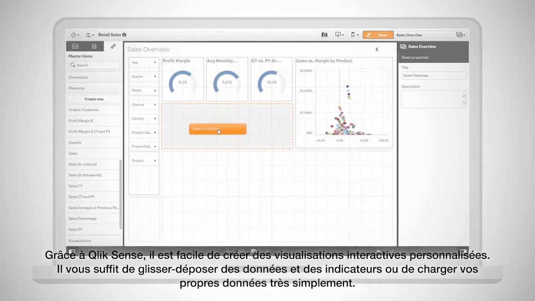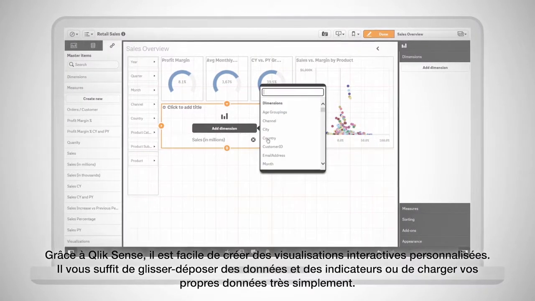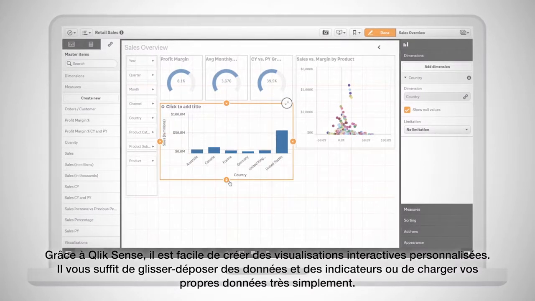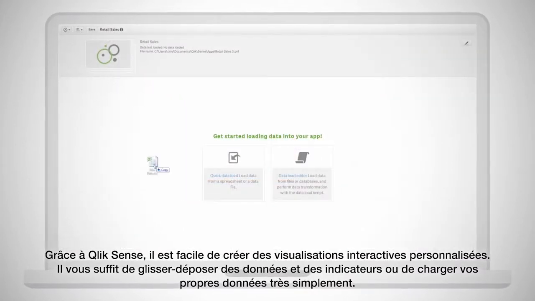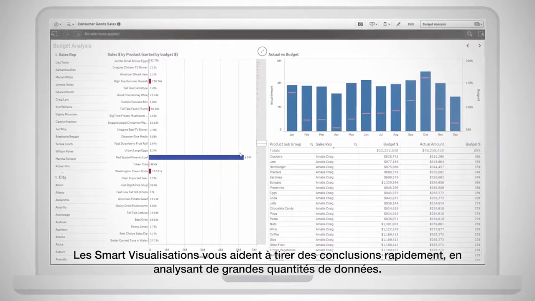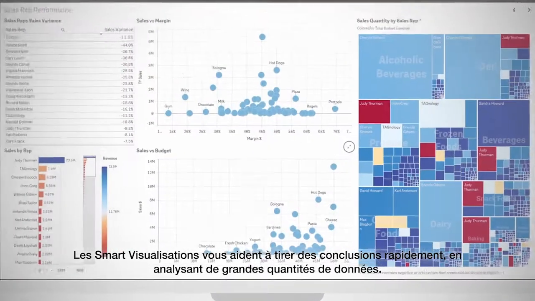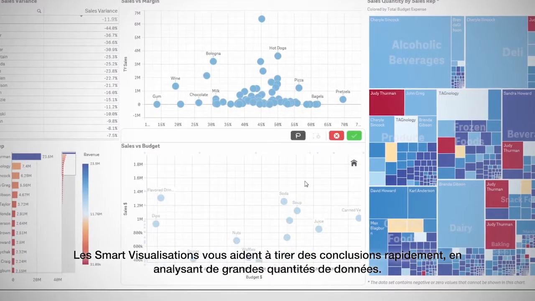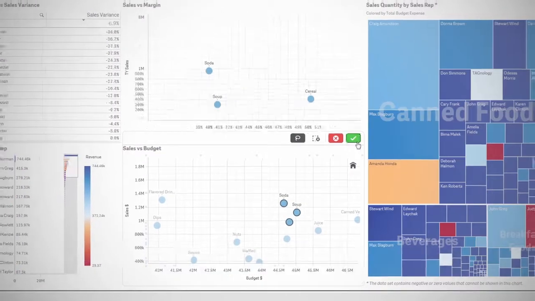Creating personalized interactive visualizations with Qlik Sense is simple. Just drag and drop data and metrics from governed libraries or load your own data. Smart visualizations help you quickly find meaning by intelligently summarizing vast amounts of complex data and revealing actionable insights.